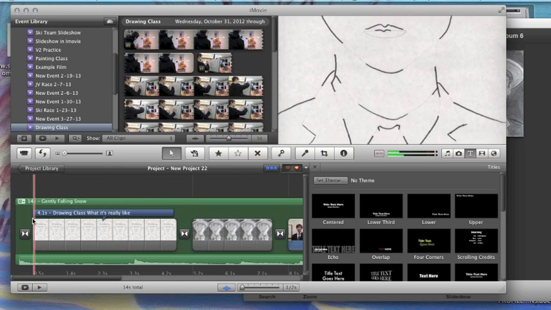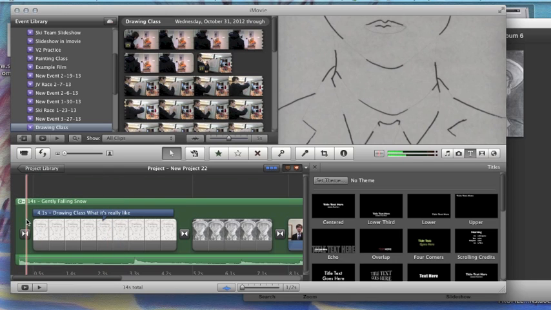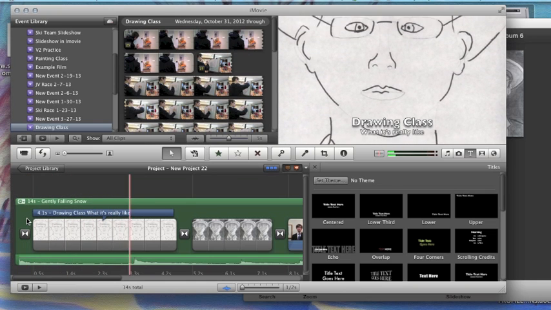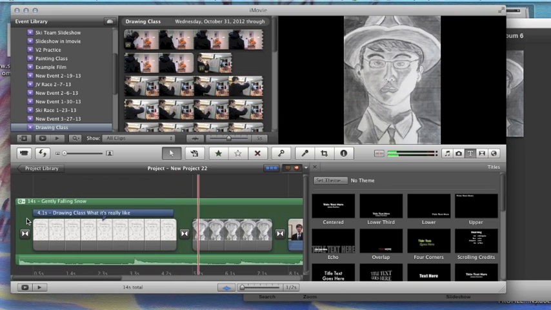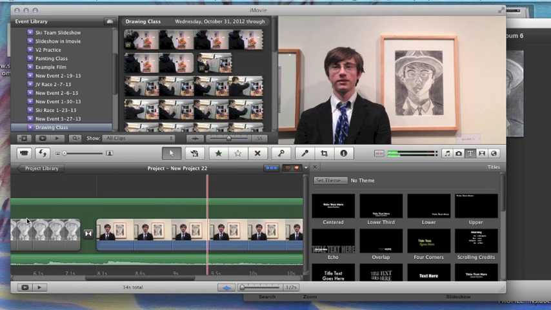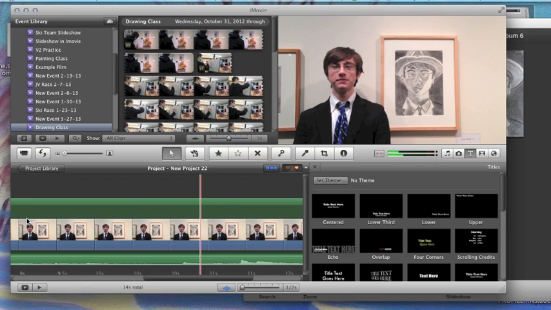Now as I play through this, you'll start to see the photographs, the film clip, and the title appear up in the inspector window up above. So I've now got the beginning of my film pretty well choreographed.